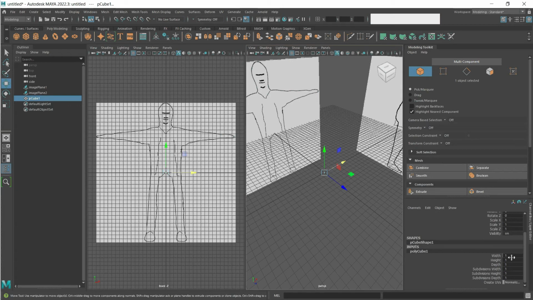Go down to the inputs, and here we've got width, height and depth. So width, it's going to be 40 wide. It's going to be 60 high. So I'm thinking of a person's torso rather than conjuring up numbers out of thin air.